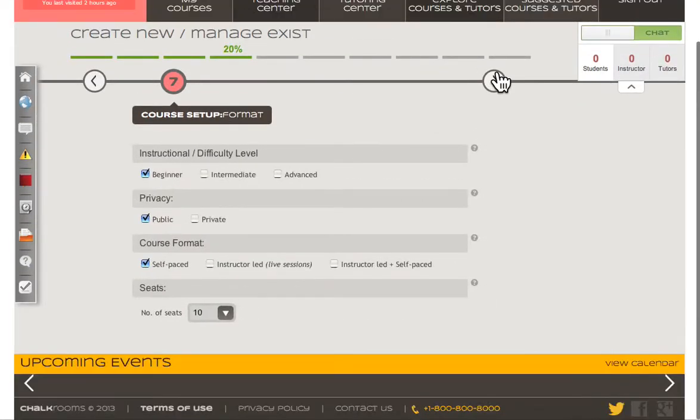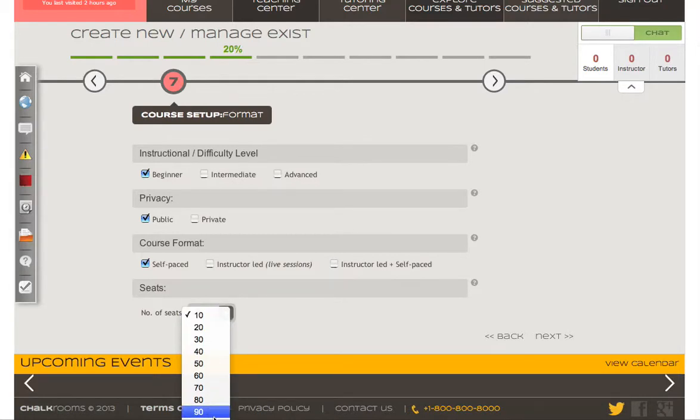Let's continue on. You can choose beginner, intermediate, advanced for instructional difficulty level. You can change your privacy to public or private. Self-paced or instructor-led. And you can choose the number of seats. We only have up to 100 here, but that can easily be changed as the specs require.